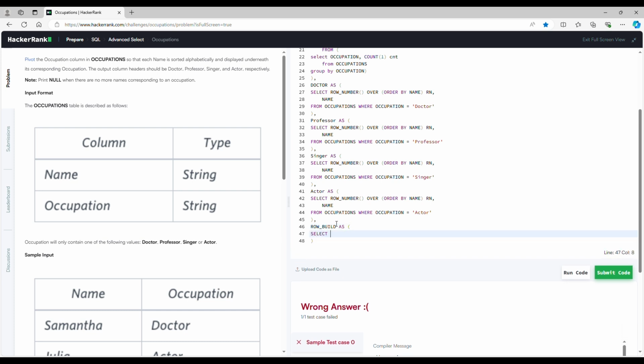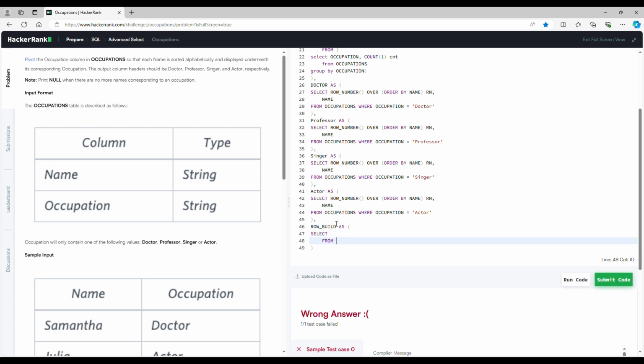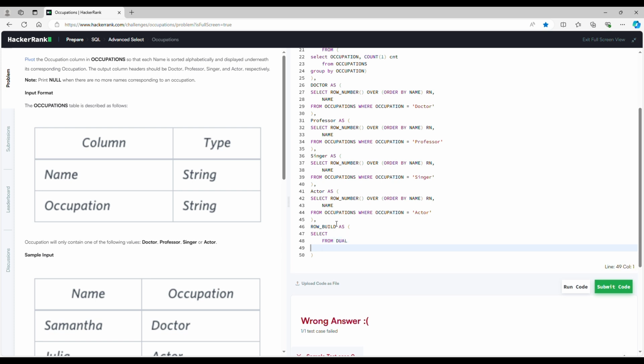The easiest way to build the dynamic rows. I already explained in CTE how to build the dynamic rows, but since you see it's complicated, right? But there is a simple way to build multiple rows. The keyword is level. Level is an Oracle feature where we can build the number of rows you want. So I'm using dual table.